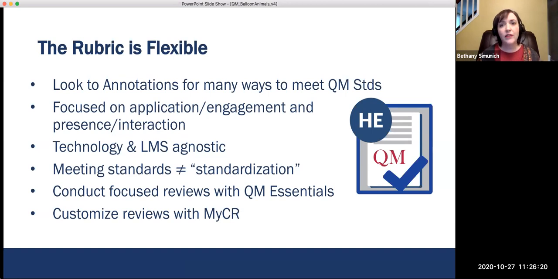So it's important to have that conversation with faculty that there is no one way to meet any particular standard. This is not about making cookie cutter courses. This is about allowing individual faculty the freedom to create high quality courses that reflect best practices and research in instructional design and online learning.